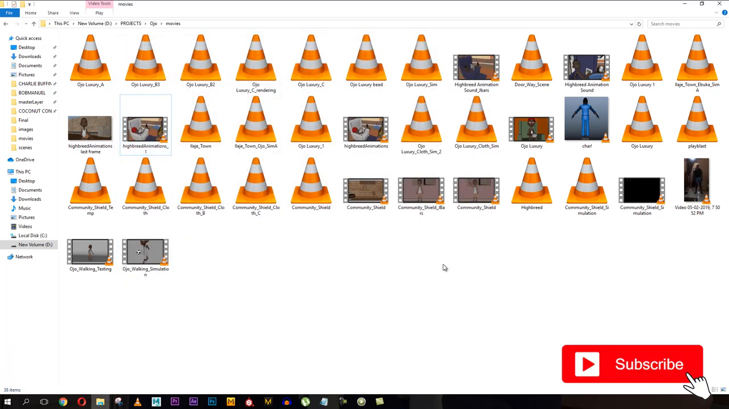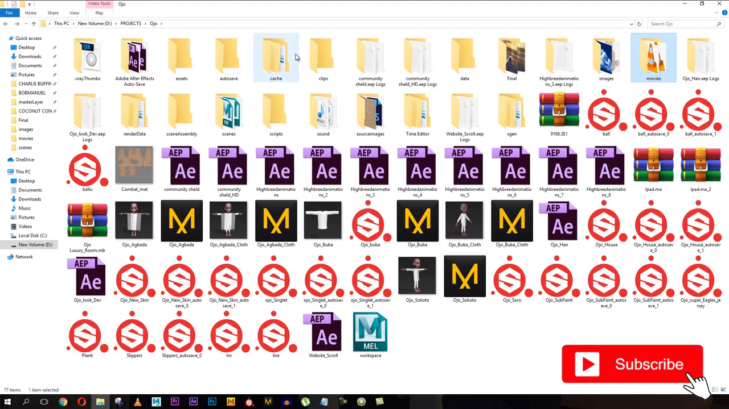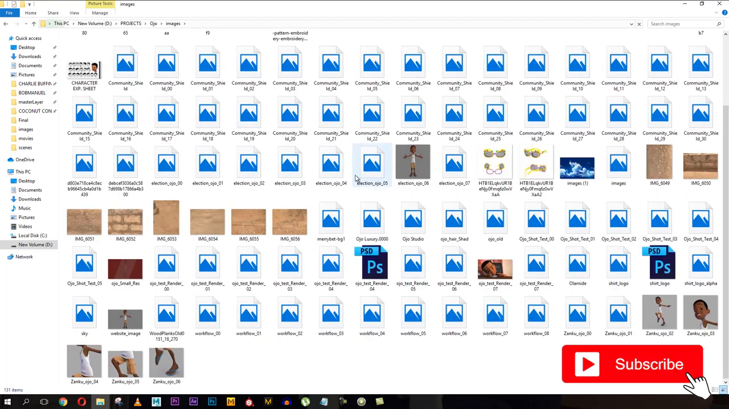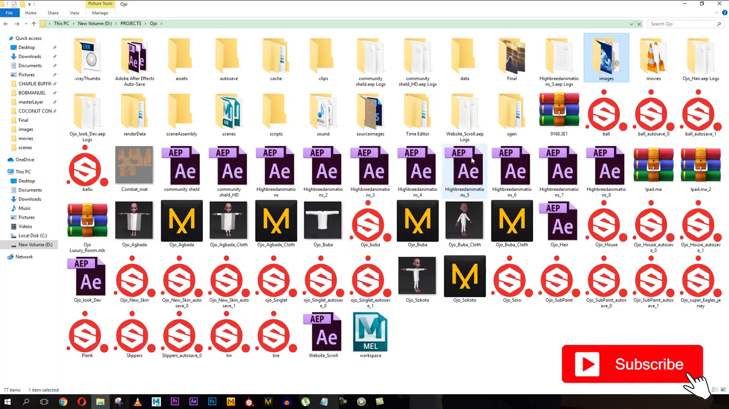So that's the movies folder, and there are so many other ones that you could probably need, like the images folder, where I keep my reference images and so on, and maybe a render image. If I just render an image, I put it here as well. So that's about that.